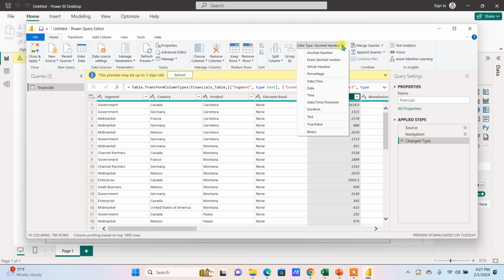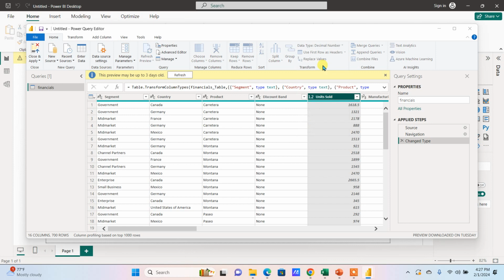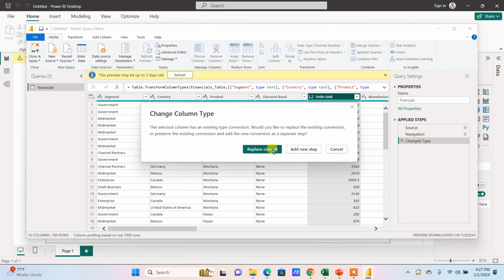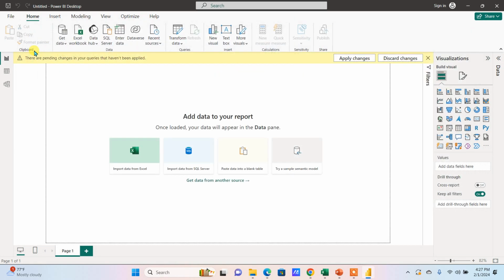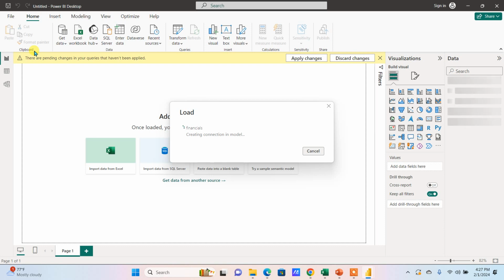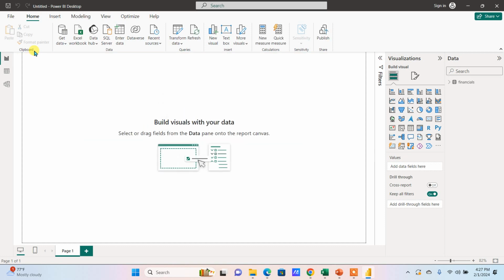Data type, I have to choose whole number. So replace the current, it will be whole number. So type is changed. Now we are clicking on close and apply. So it is also known as Power Query because the data type is changing from the decimal point to the whole number. So data is already worked on it and data is loaded.